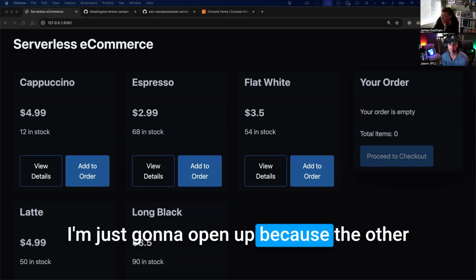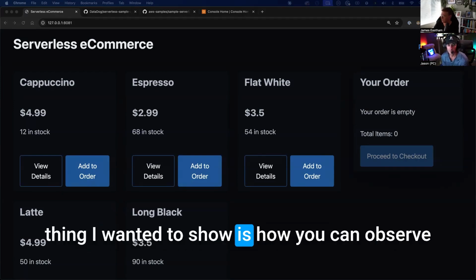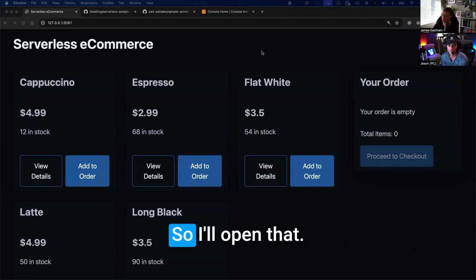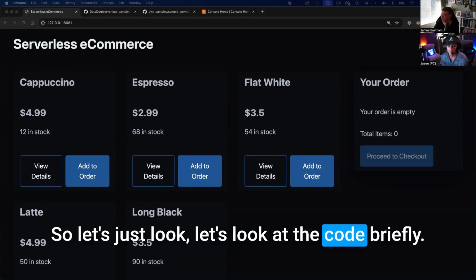I'm just going to open up, because the other thing I wanted to show is how you can observe MCP servers, remote MCP servers as well. So I'll open that up in another window. So let's look at the code briefly.